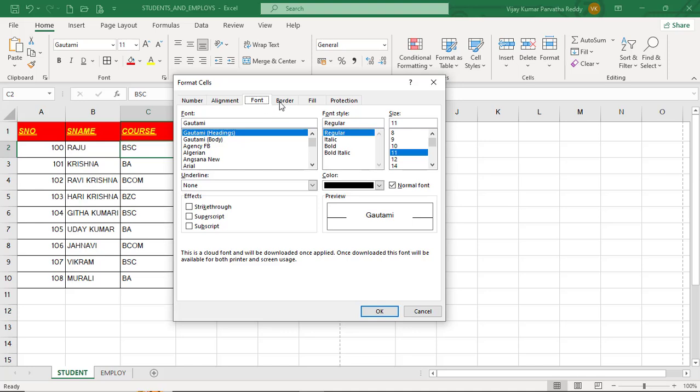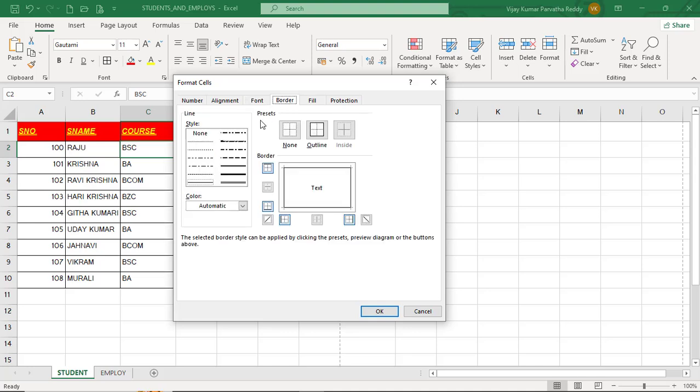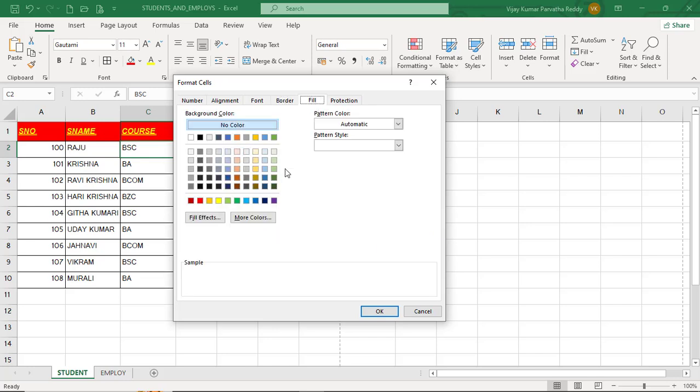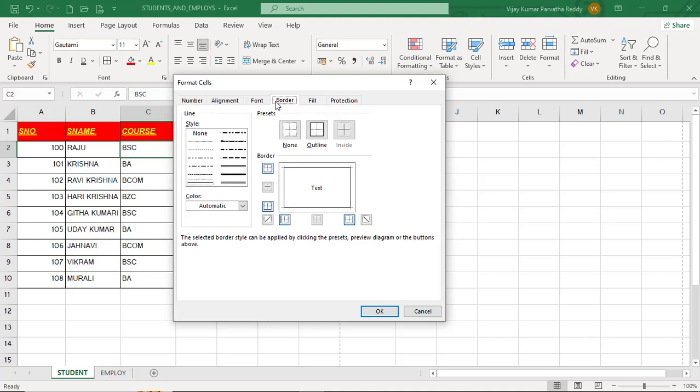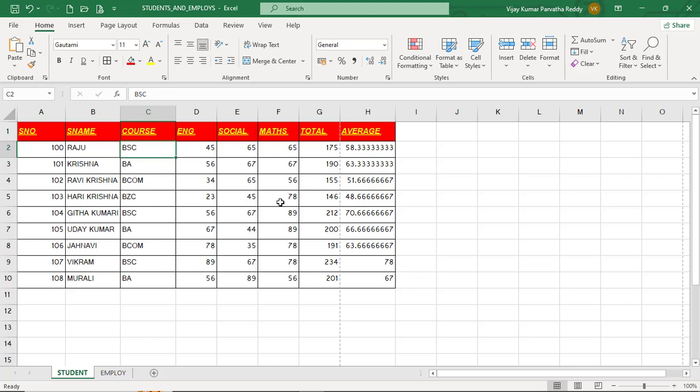Suppose font is different and border is different. You can apply more options here, and filling is different. You can apply different filling settings and different colors you can select. Like that you can apply all these settings, as per your needs you have to select. Okay. In the next session, we will explain how to align your text in the statements. Okay.